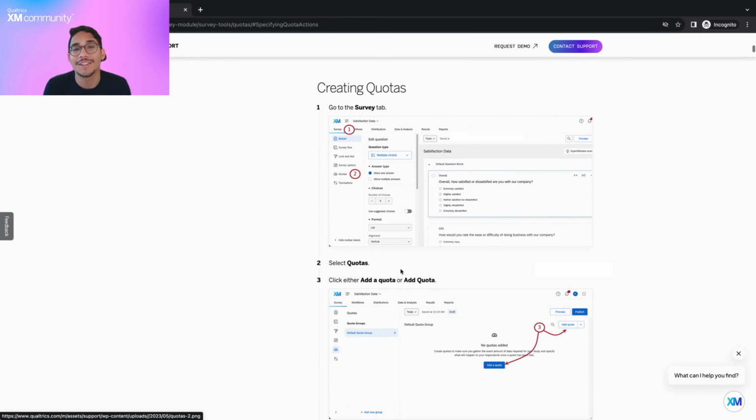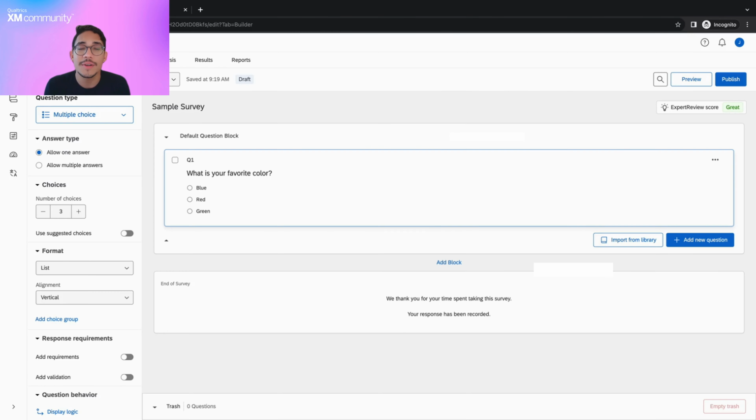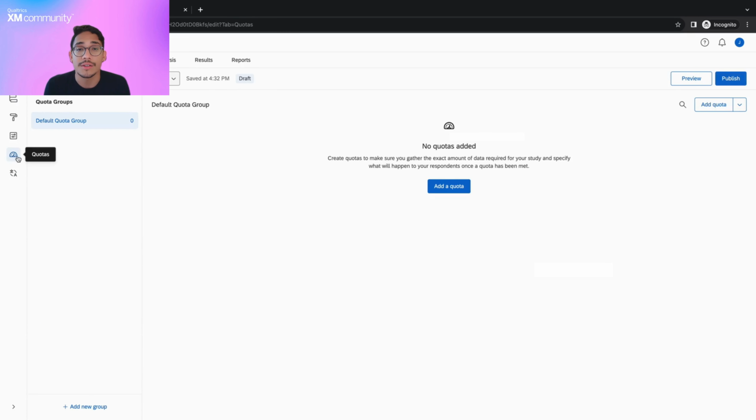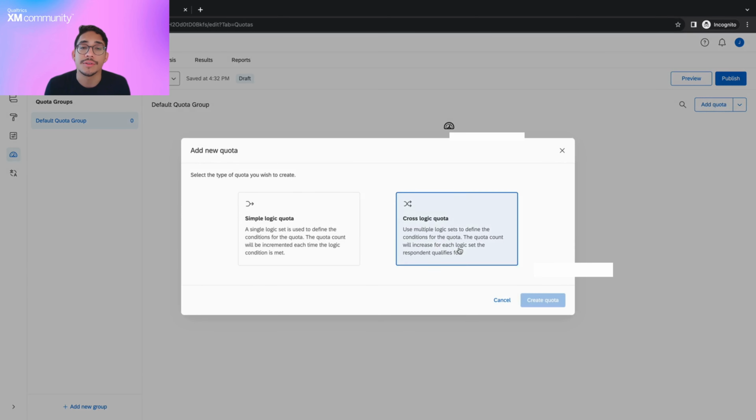Now, we are ready to start creating and using quotas. Let's begin in our survey tab and find and click the quotas option on the left-hand side of the screen. Once we're on the quota page, we can select either of the add quota options. You will then see a pop-up that displays the different quotas available to you. For today, we'll just stick with the simple logic quota.